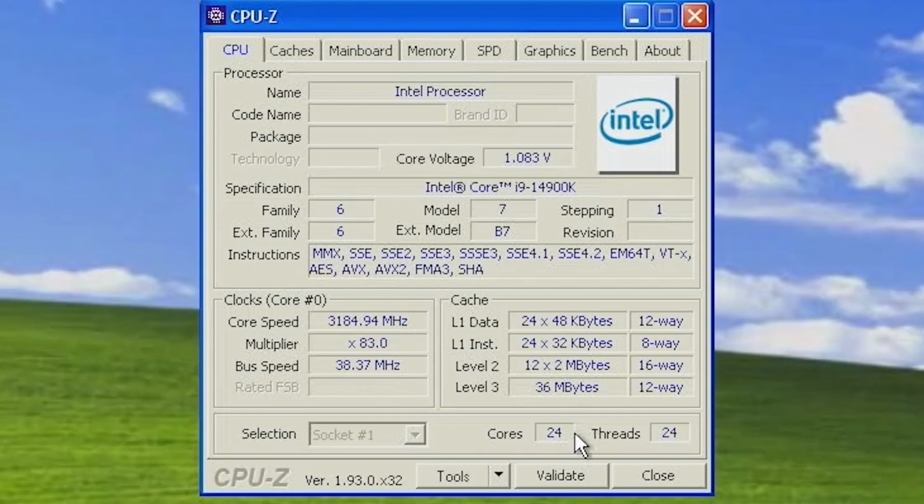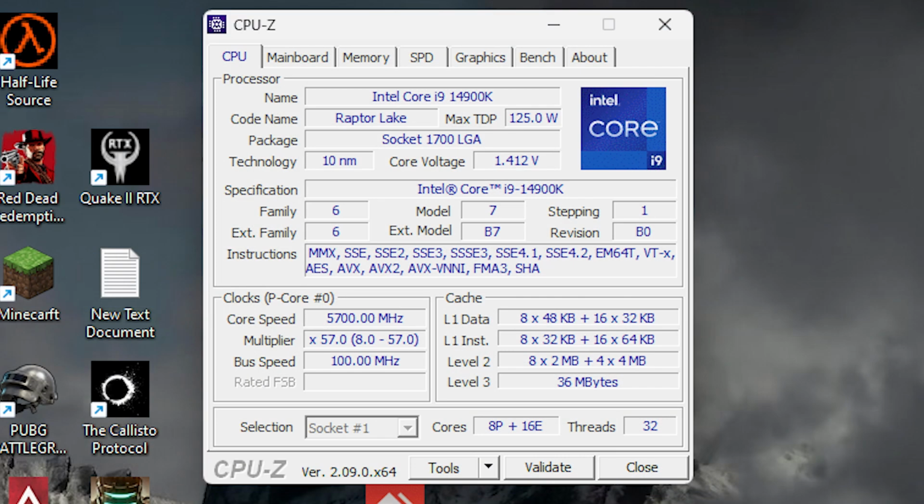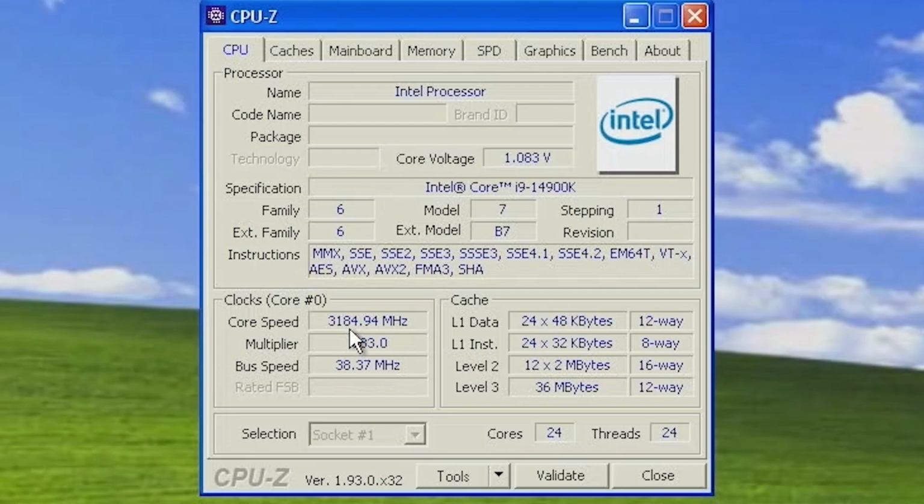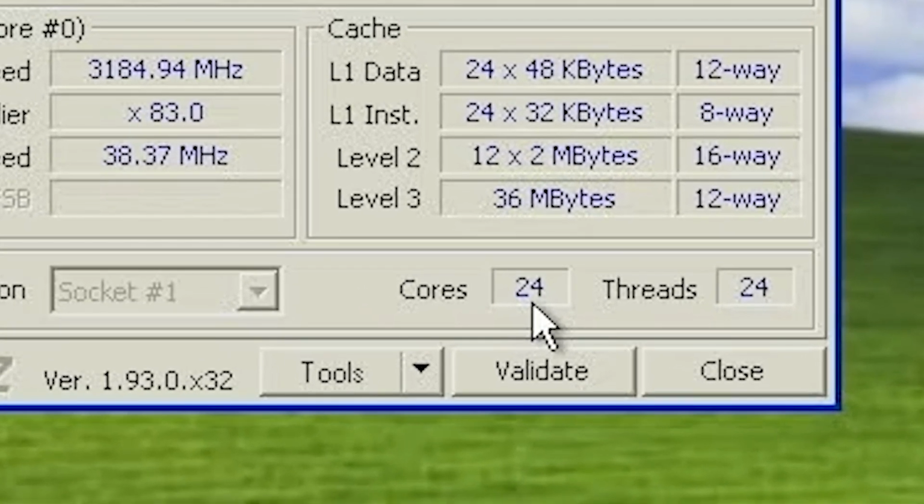Let's open CPU-Z and we have here 24 cores and 24 threads. The core speed is only 3200. We should have here around 5000 MHz. I don't know why this is happening. Maybe it's because of the lack of chipset drivers. Who knows? But we have 24 cores.